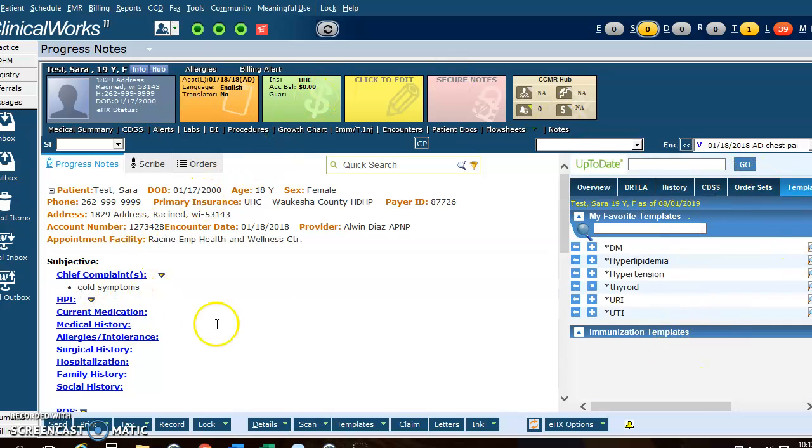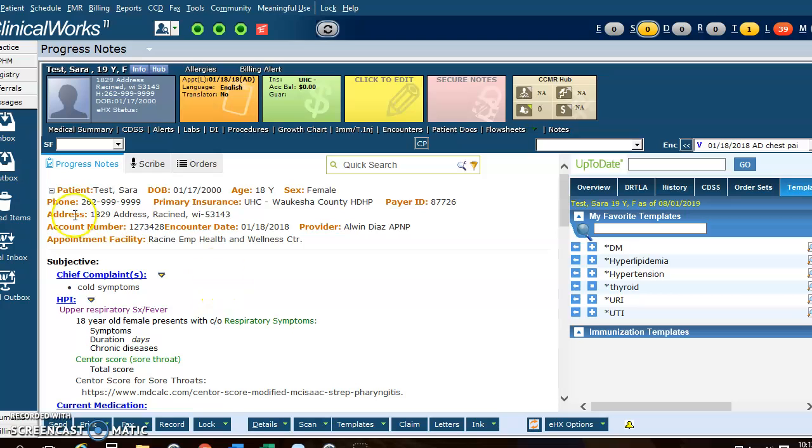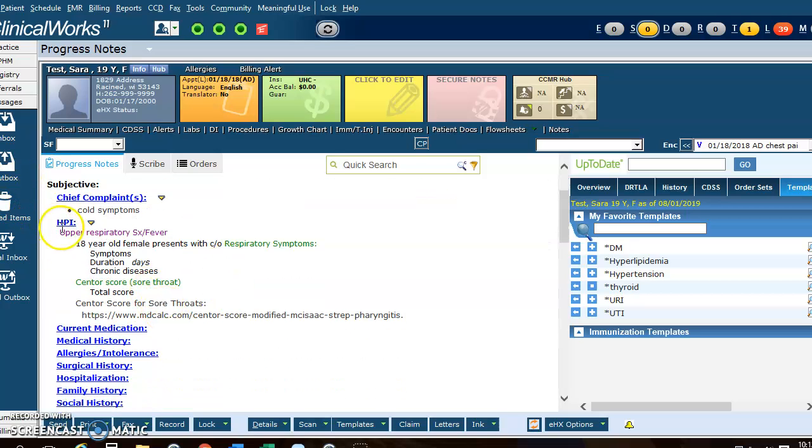For this case, we're going to go through somebody that has cold symptoms. So we're going to move over the URI template by hitting the arrow button to add the template into place into the current visit. Once that's uploaded, you can go through the different parts of the template to get your history. All of these areas in the HPI are clickable.